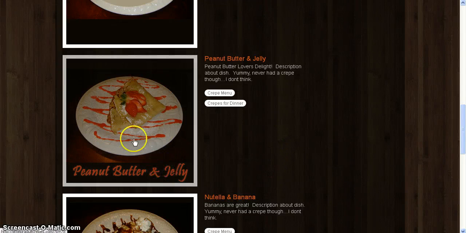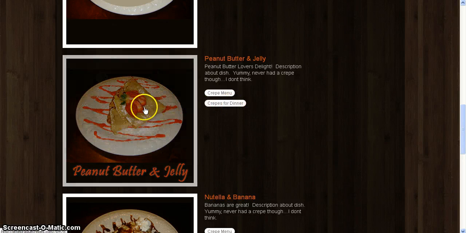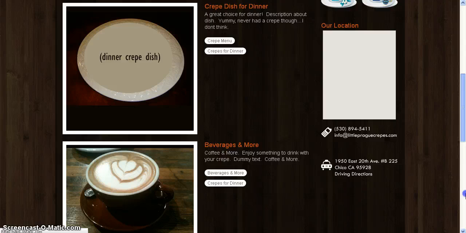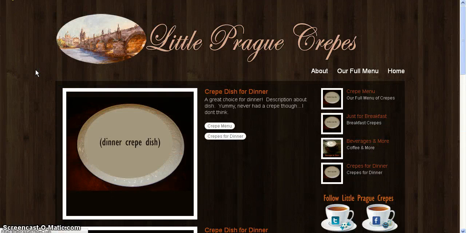Let's say this is a dish that you guys have designated which is a good choice for dinner. It'll have a dinner icon right next to it. So if somebody wants to see the other items that are on the dinner menu, they can simply click crepes for dinner and go directly to the dishes that are for dinner.